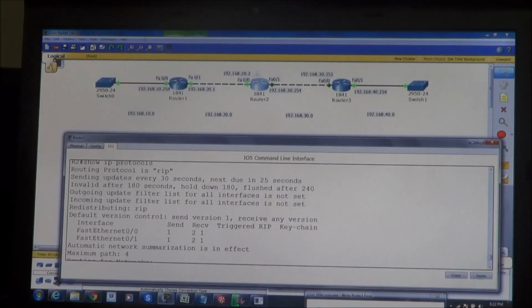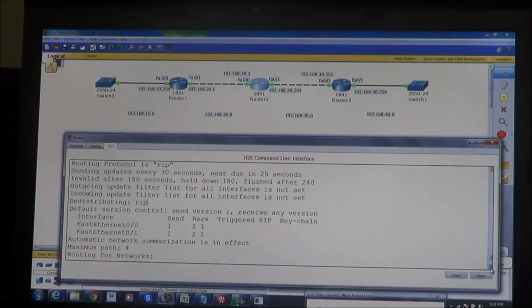Now, you remember what interfaces are participating in this? Fast Ethernet 0/0 here and 0/1. That is why it is showing both interfaces. Have we declared any passive here? No. So that is why for FA 0/0 it is saying send 1, receive 2 or 1. And similarly on 0/1 also it is sending 1 and receiving 2 and 1. Okay, let's move on.